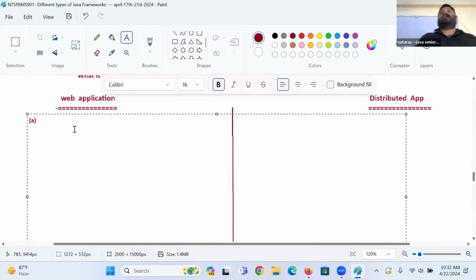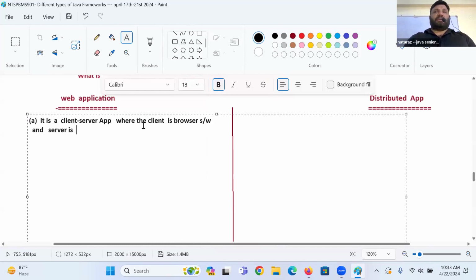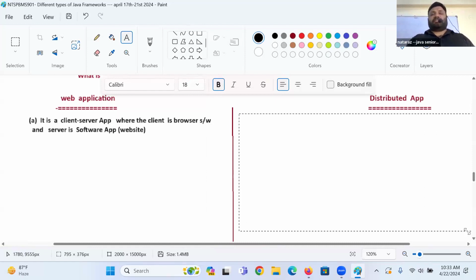Tell me, guys, it is a client server application. Don't you think it's a client server application, guys? It's a client server application where the client is a browser software and the server is a software application, nothing but a website, right?